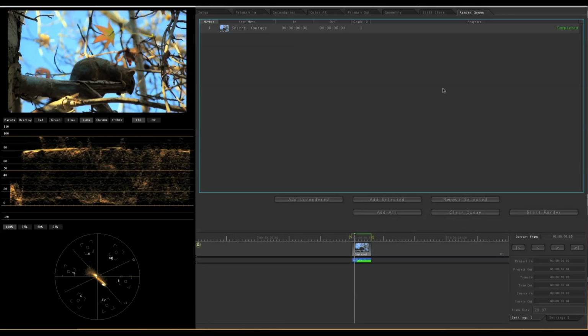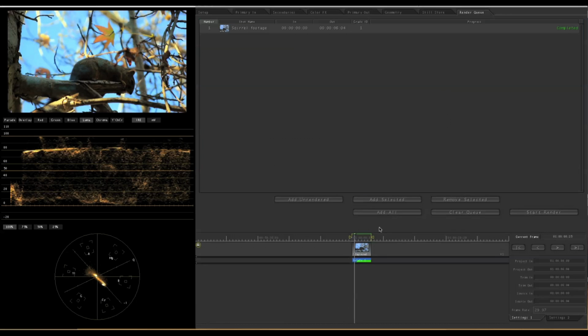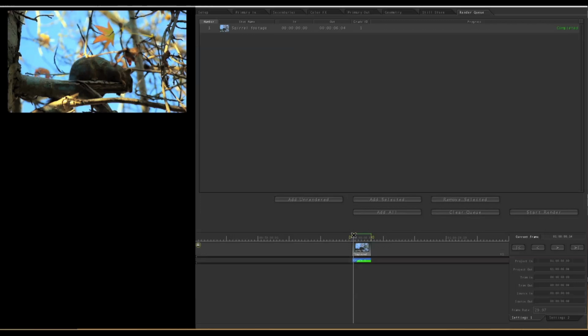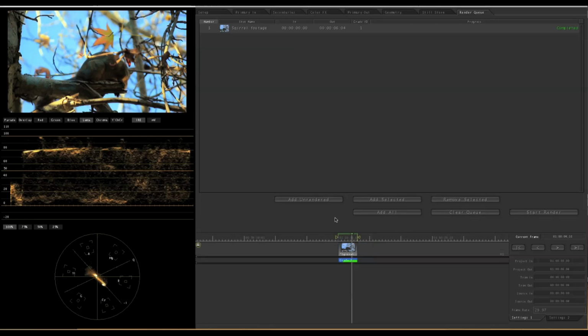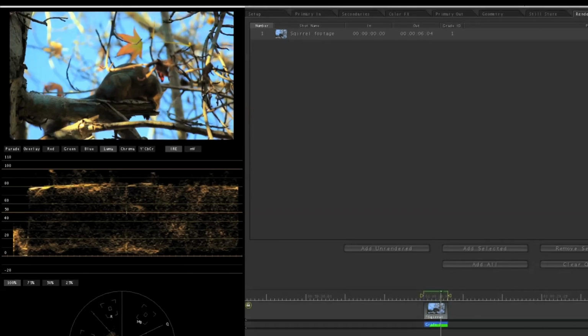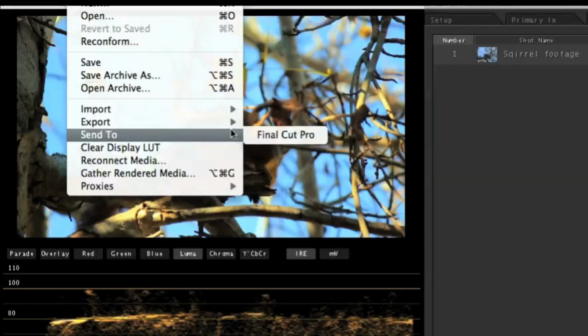Okay, so now that it's done rendering, you'll see there's a green bar that appears above your footage. That means it's ready and now you can watch it. It's kind of steppy because we're watching it from color, so I'm just going to stop that. So now we need to send it back to Final Cut Pro. So just choose File, Send to Final Cut Pro.